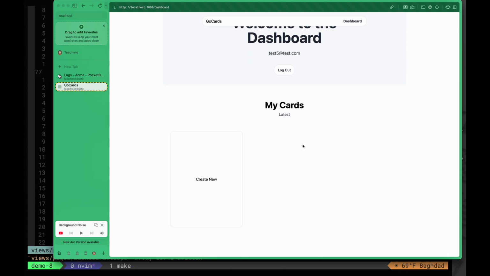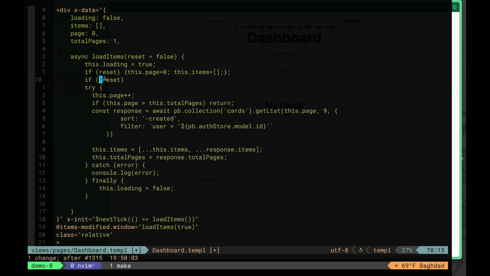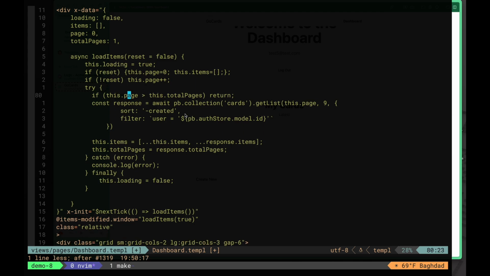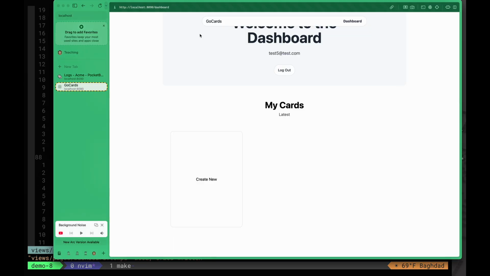And to fix this, we will go back to our dashboard page and only update this .page. So instead of updating it right here inside the try block, we would only update it if the reset is not set. So if it's not reset, we will only update it. We will also remove the update from here, and only after the fetch we will update the page number if the reset is set. So here we say if reset, then we'll update this page variable. Now if we save and refresh our page, we can see now if we create the first card, immediately it appears here, and we can then maybe edit this component just like that.